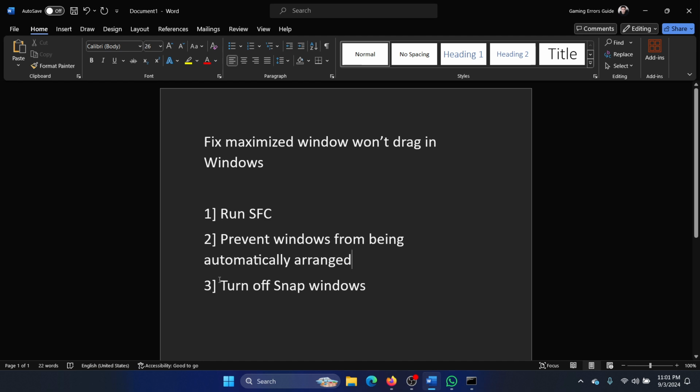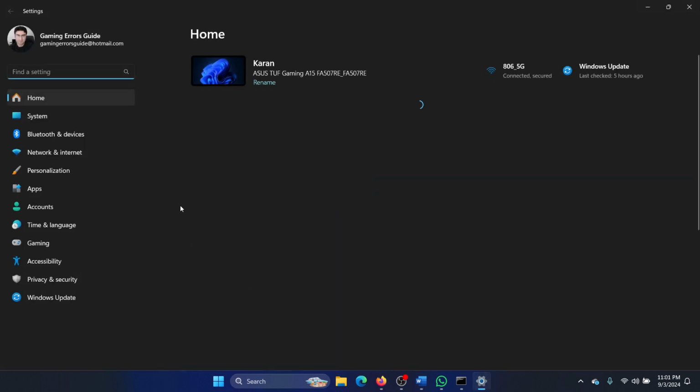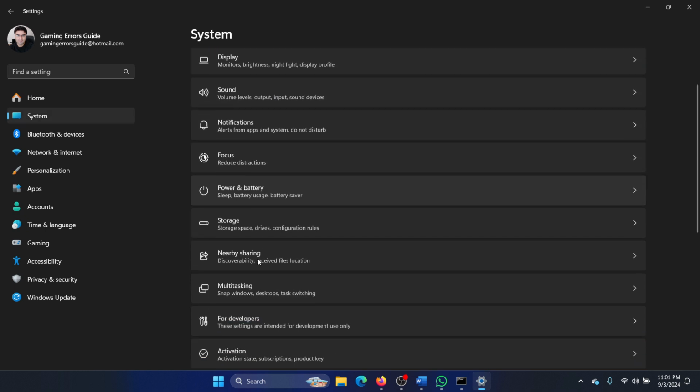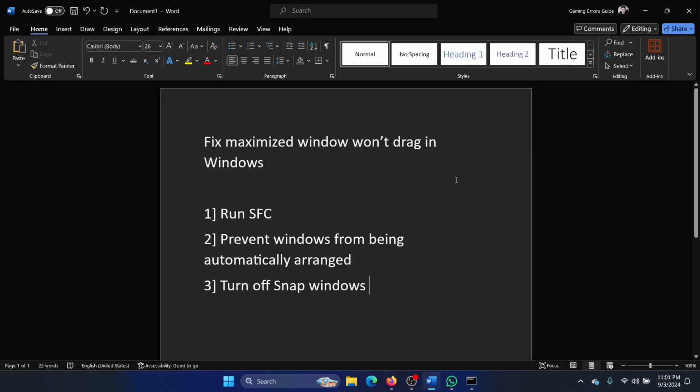And the last solution is obviously to turn off snap windows, and that will take everything to the traditional mode. Right click on the start button, select settings from the menu, go to the system tab on the list on the left hand side, and in the right pane you can select multitasking and then turn the switch off for snap windows.